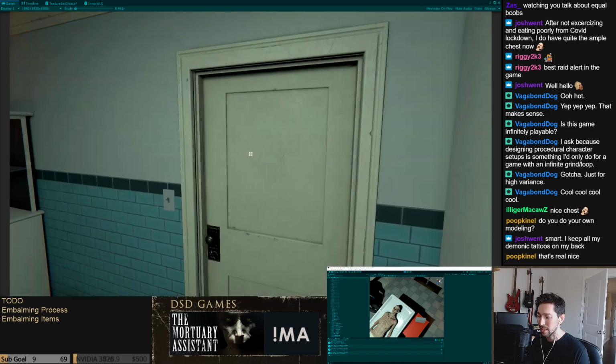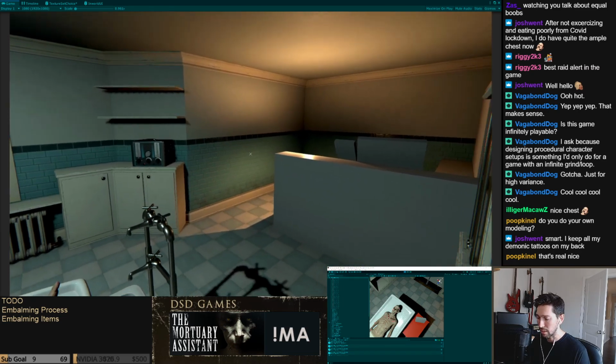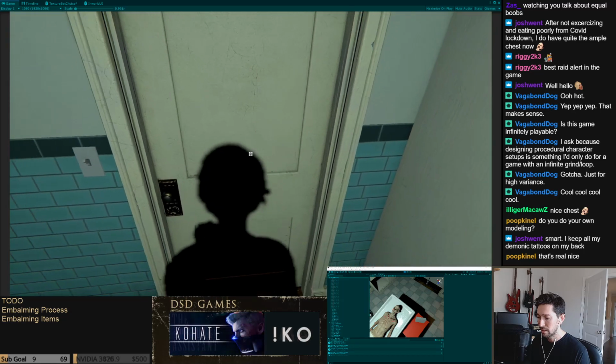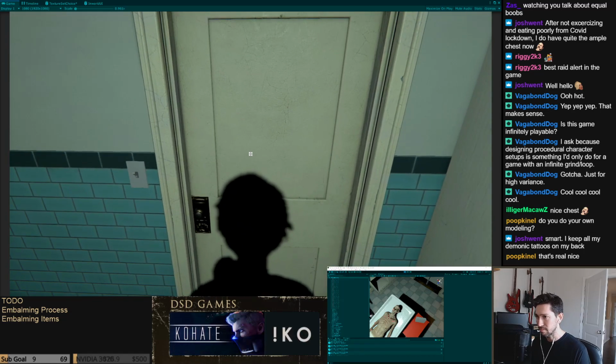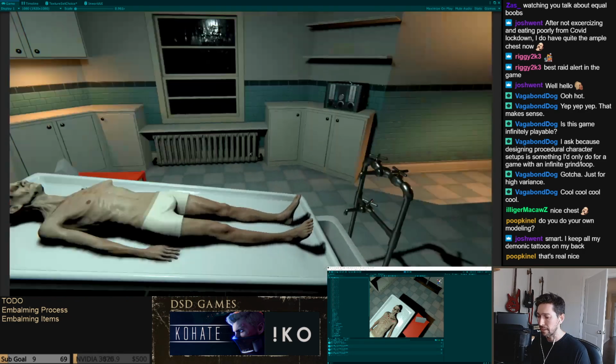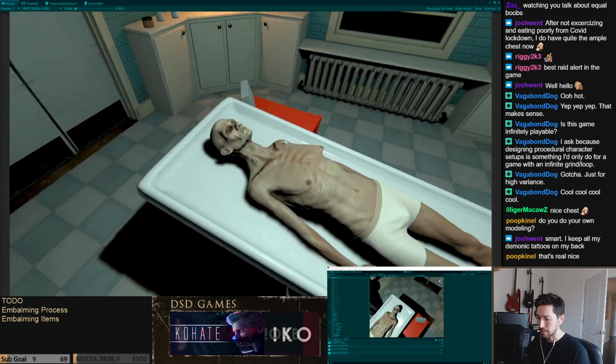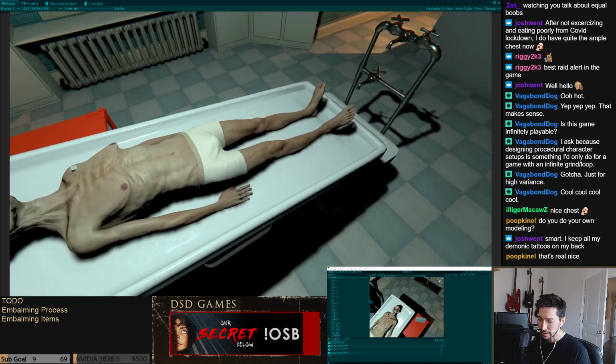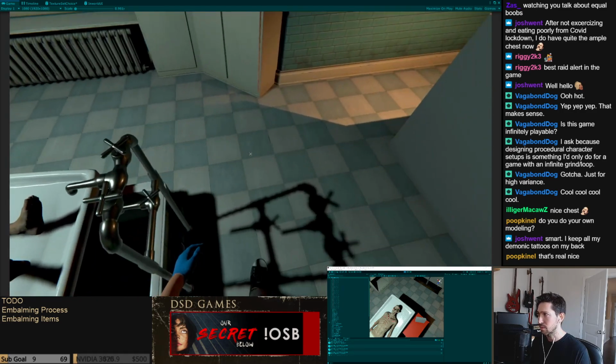Now, as far as the environments, I just model and texture using Maya, ZBrush, Substance Painter, whatever I need to use. And then I do all the programming myself, obviously, as well. So anyway, we're now in the embalming process, which is where you guys came in.